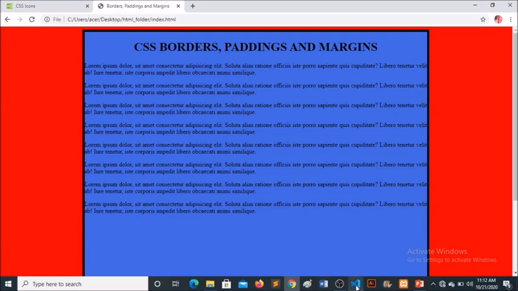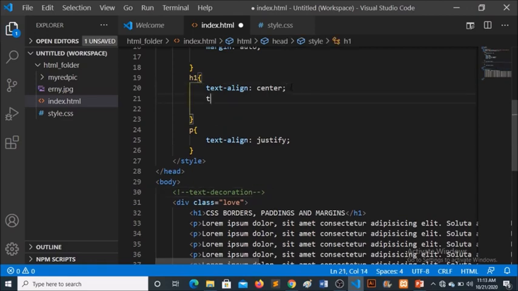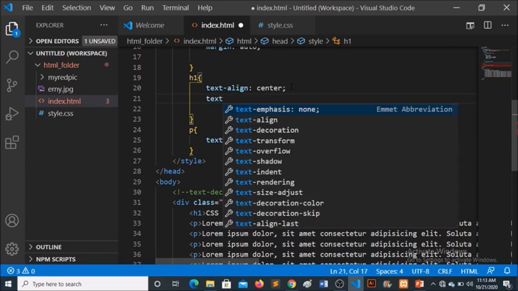So the next text formatting we want to look at is text decoration. Text decoration, write it down. Now when we say text decoration, this is used to set or remove decorations from text. Let's add a text decoration to this H1 tag. So I'll come here and put text decoration.